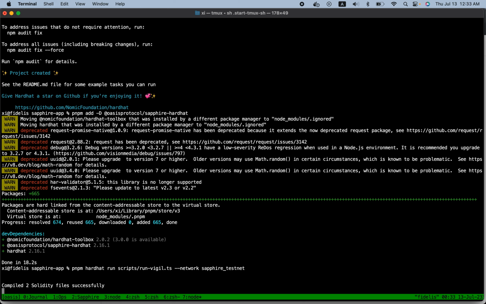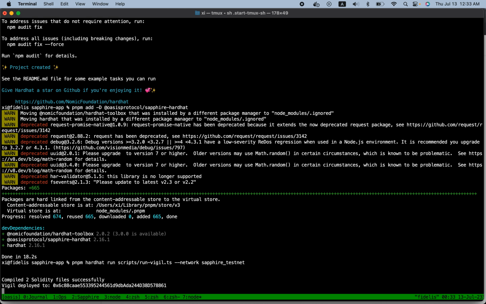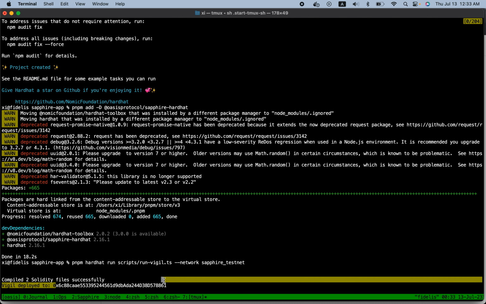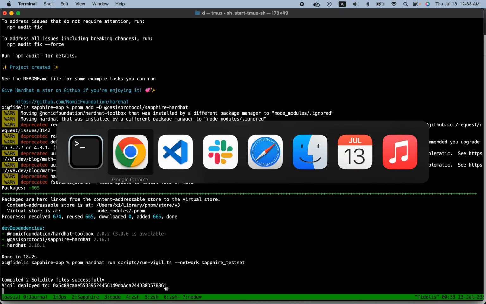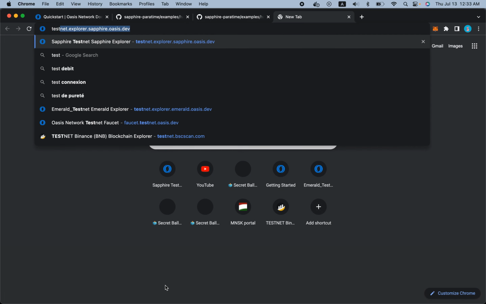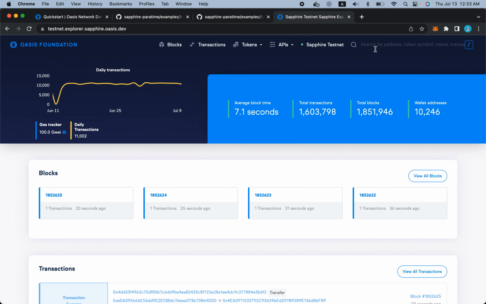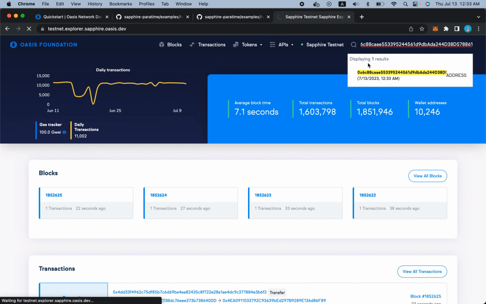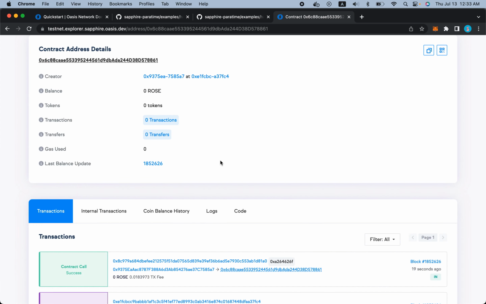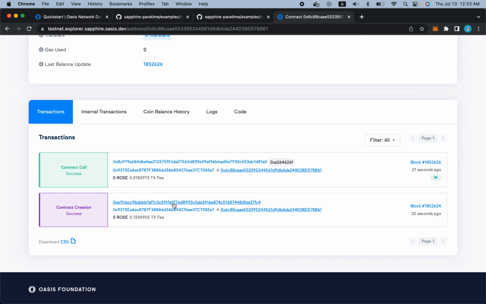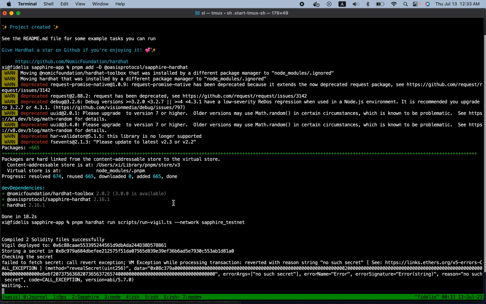So, of course, we do have to compile the Solidity smart contracts, including the lock one that comes with a new Hardhat project. But we are just deploying the Vigil smart contract. And once we get to this point, we should actually be able to see that smart contract address inside of our testnet explorer. We'll see that the contract is created and called.